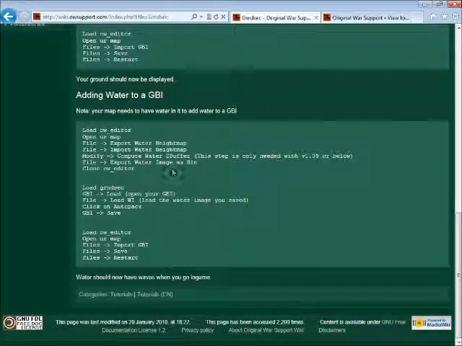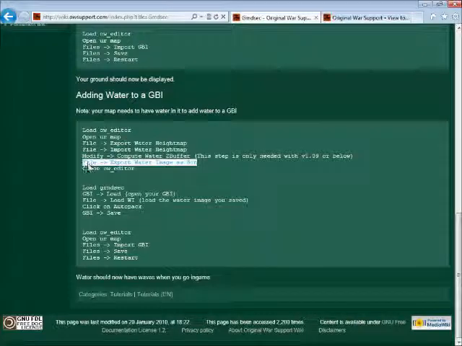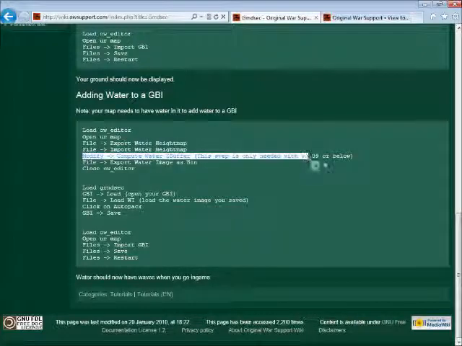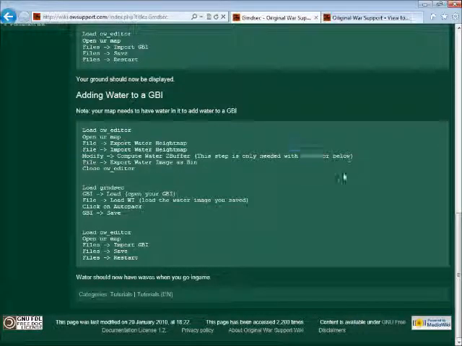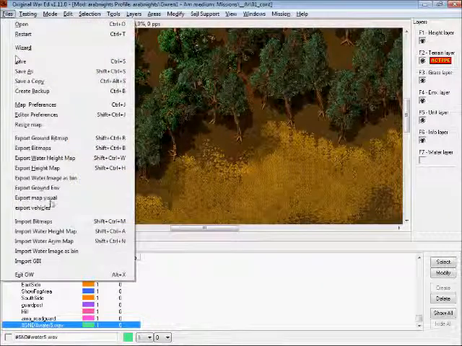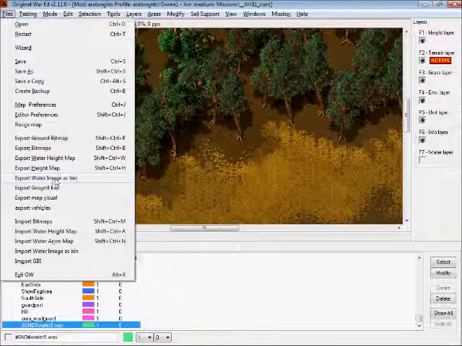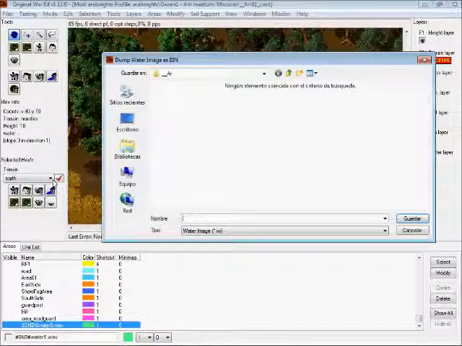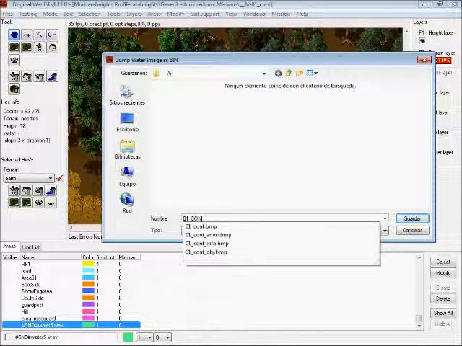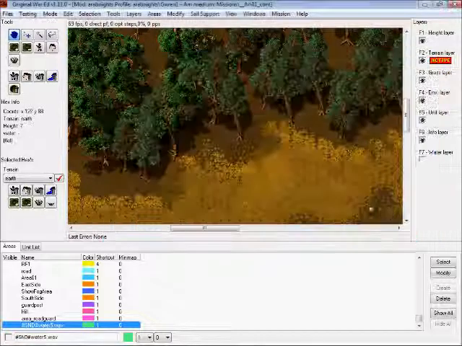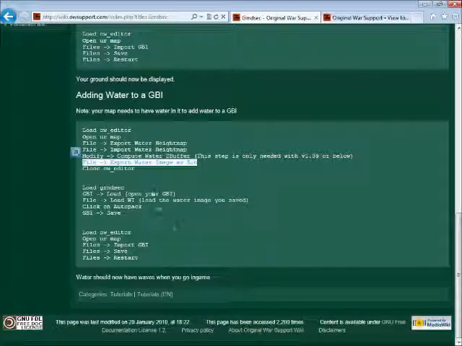Next step is file, because this one is only needed with version 1.09 or below. We're working with a higher version, 1.11. So we go to file, export water image as bin, and we call it one cont water image. We save. We see what's the next step.